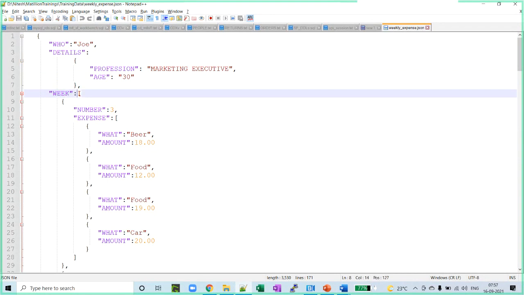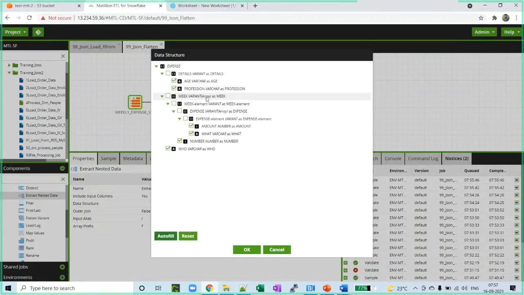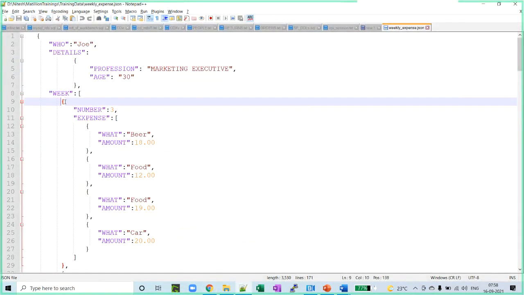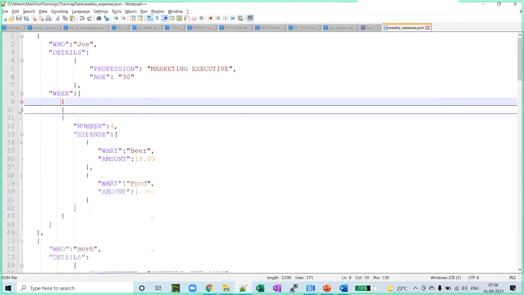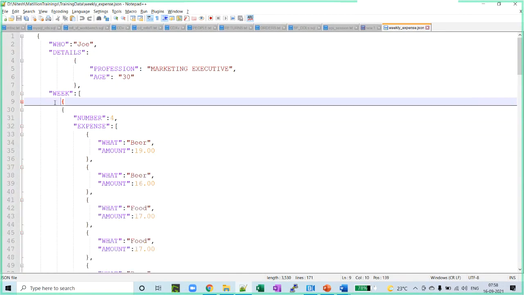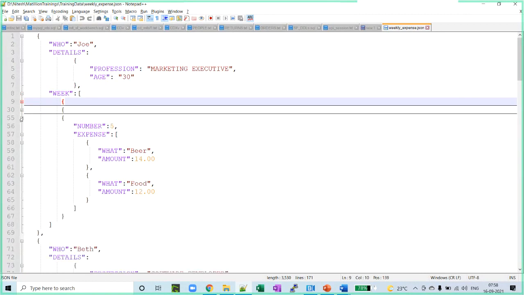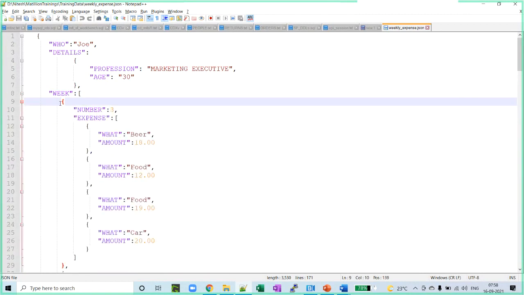Week is an array element because it is in square bracket, right? It is an array. Then it says week and it's an array, correct? So within the variant, within the array, we have week element. It automatically picks this. Element means this is my first element of the week, this is my second element, or let's say index like array of 0, second is array of 1 and array of 2, correct? This is my element.